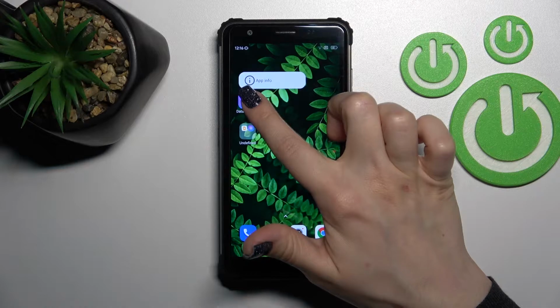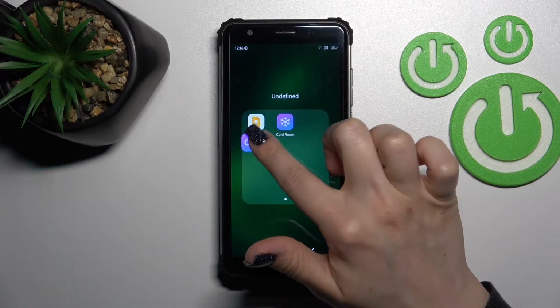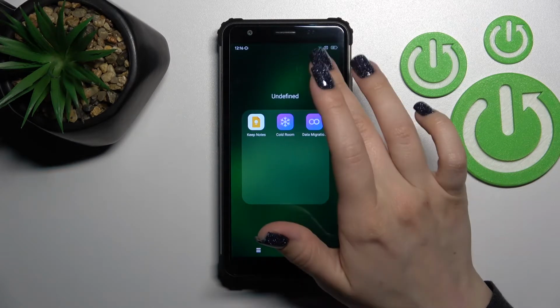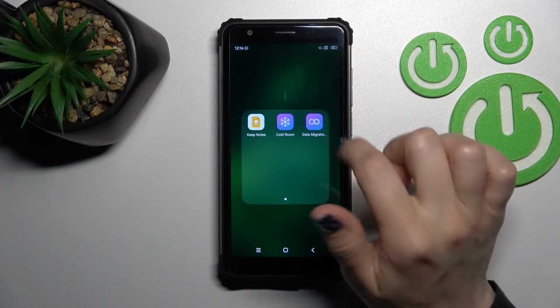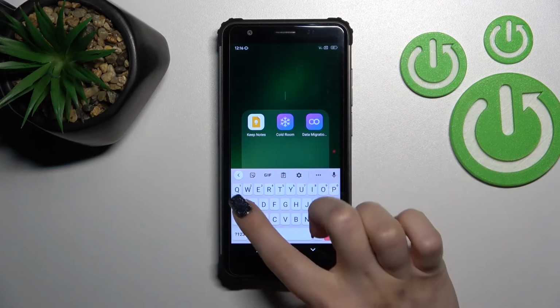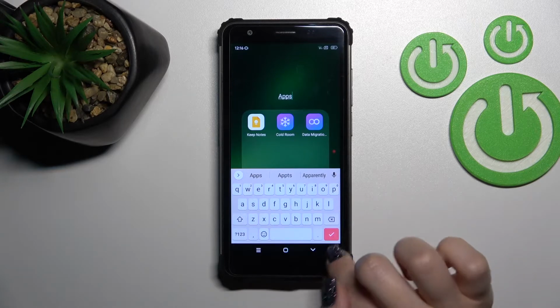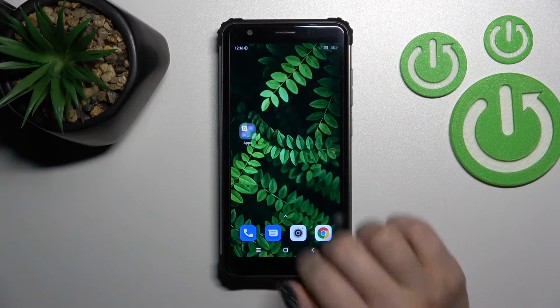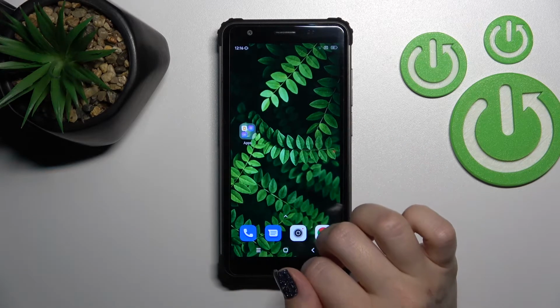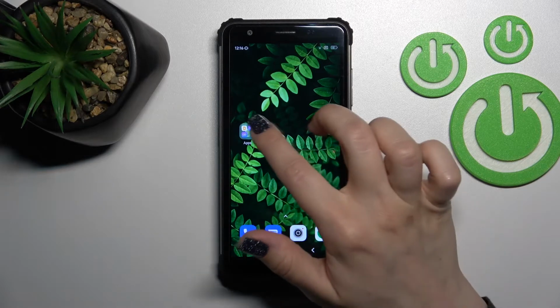If you want to add more applications here, in the same way, hold it and drag it to this folder. Also, we can rename the folder. Just click once on the name and enter the new one, for example, the apps. Now we can see that this folder is renamed successfully.